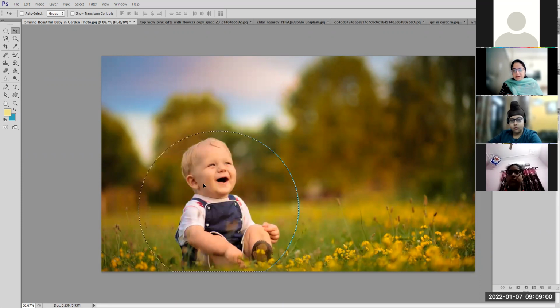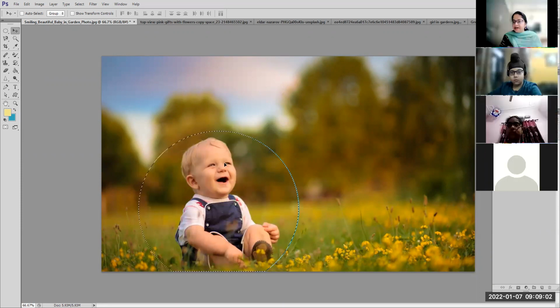Now, the important part is how you can deselect it. Write the shortcut keys, beta. How to deselect the selected area? The shortcut key is Control plus D. Control plus D. D for deselect. You can deselect the selected area by pressing Control plus D.